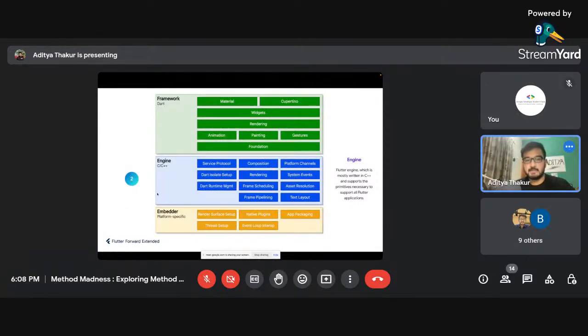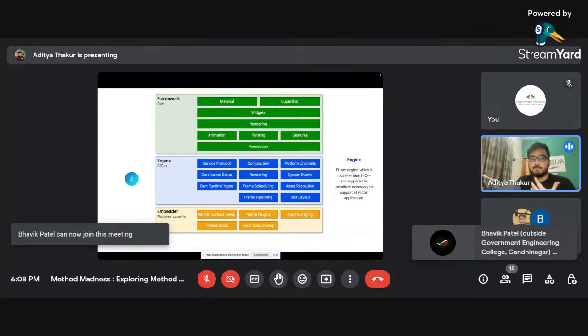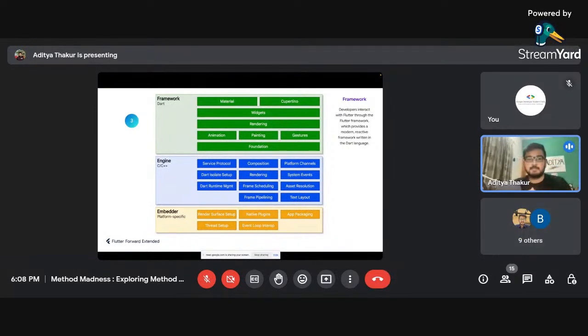The second in line is the engine. This engine, or the Flutter engine, is the main or core component, and it's mostly written in C++. What it does is it supports all the primitives necessary to build out these Flutter applications that we talk about. And lastly, as developers, we interact with the upper framework, which is the framework that we build applications in. It provides us access to all these widgets that we can use, and it's a modern reactive framework written in the Dart language that we are familiar with.